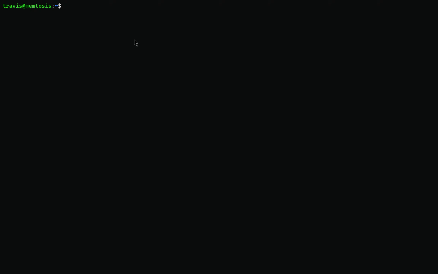Let's take a quick look here at the full node we are in the process of setting up. The full node that we're setting up here is called Memtosis. This is the name of the machine node that we're establishing.